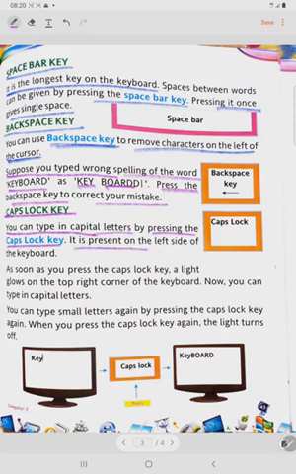It is present on the left side of the keyboard. As soon as you press the caps lock key, a light glows on the top right corner of the keyboard, and it shows that whatever we type on the screen will come in capital letters. Now you can type in capital letters.